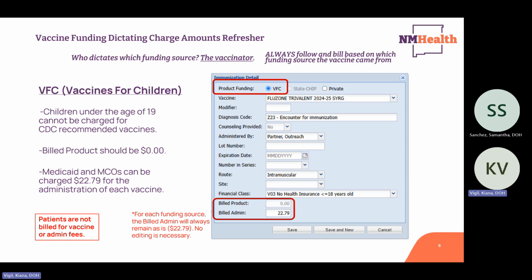This is an example showing how a VFC funding source should be entered and how it should appear. As you can see, if the patient is a child under the age of 19, then the product funding selected will be VFC, and the billed product will auto-populate to zero. That is to ensure the child will not be charged for the vaccine. And for the billed admin, as stated in red on the side, it will always remain as $22.79. No editing is necessary.